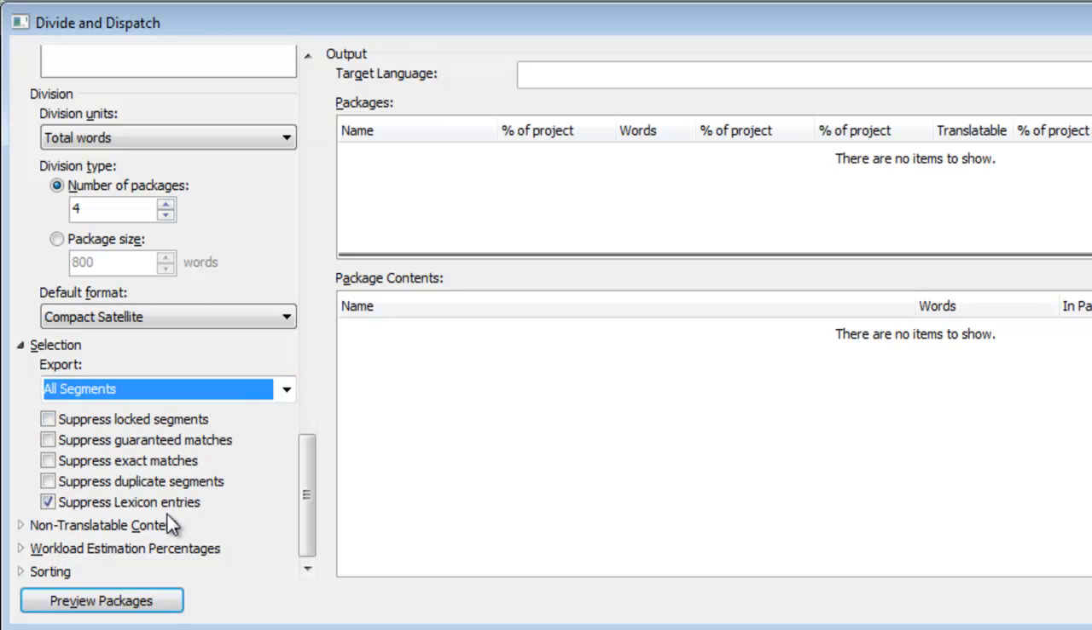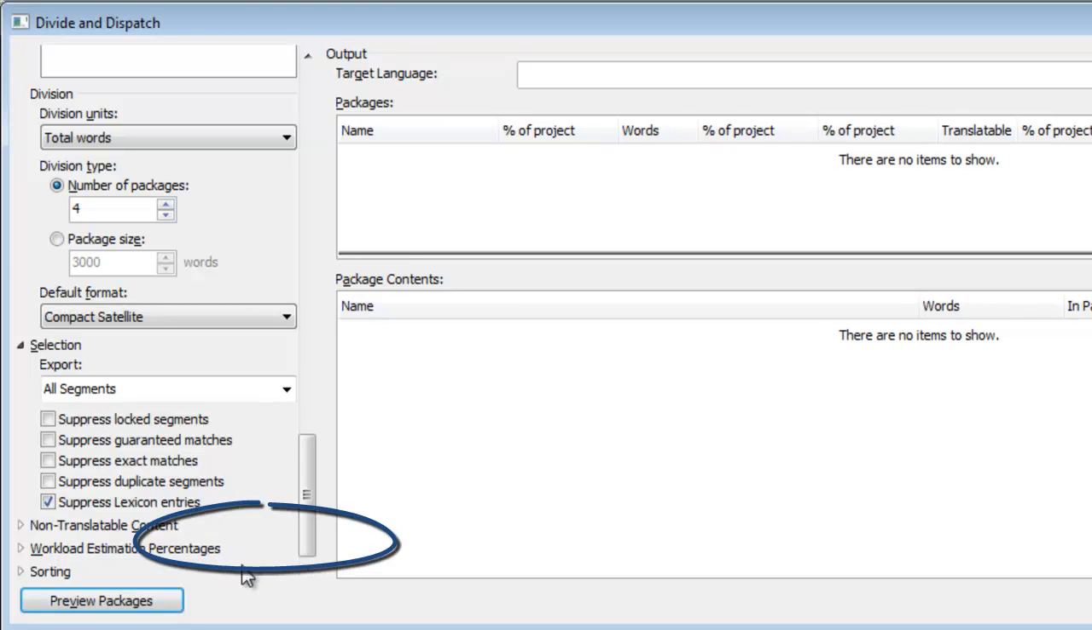The export options are displayed below. If you wish to suppress locked segments, guaranteed matches, exact matches, duplicates, or lexicon entries from your translation packages, simply check the corresponding boxes. For this demonstration, I shall keep the default options. Lexicon entries, if any, are not to be translated. I will explain the non-translatable content and workload estimation percentages later on. For the settings chosen so far, these options do not affect division.